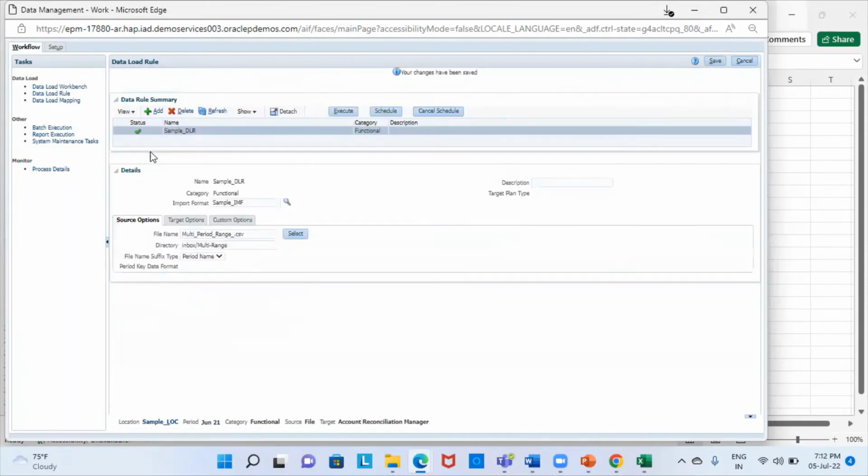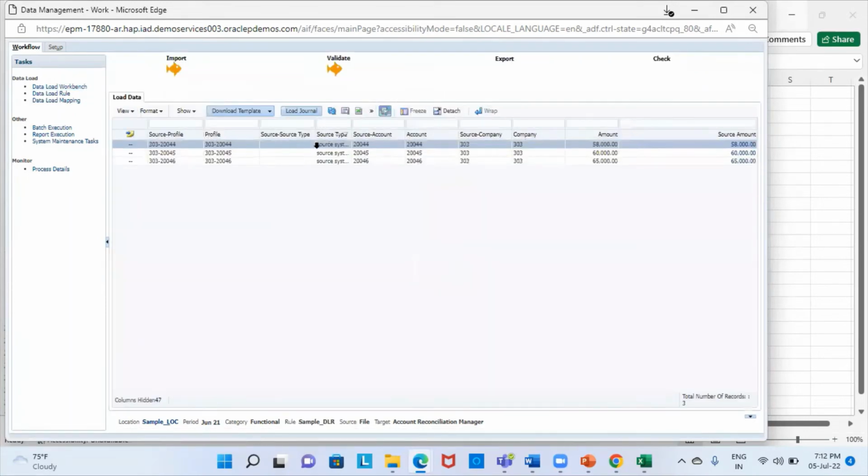I will click on save, and from here I will go to data load workbench. Now, as you can see, the import has been successfully done and the validation that the data we have uploaded is correct is also done. We have got the two checkmarks. Then for the export, we will go to our application. In these staging tables, we can see the profiles have been imported, and the balances have also been imported. This is for the period of June.